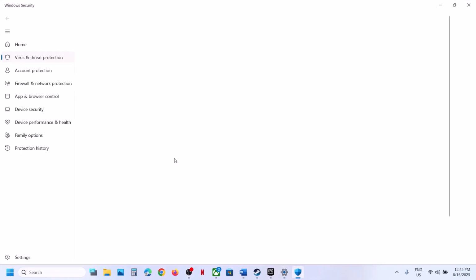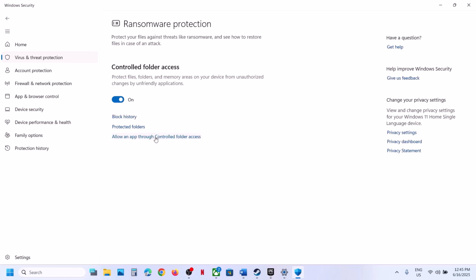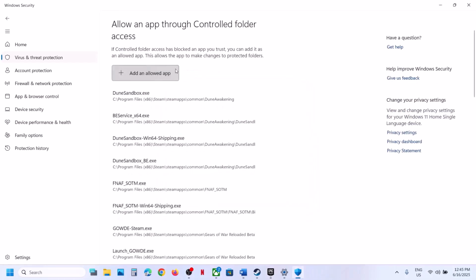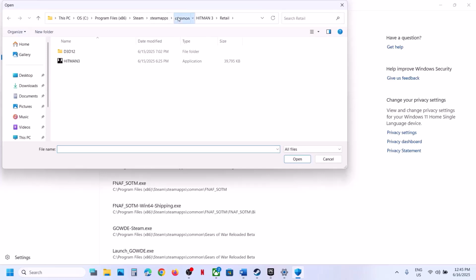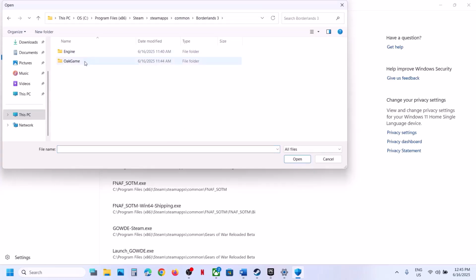Scroll down at the bottom, you will see manage ransomware protection. Click on it, click on allow an app through control folder access, click on yes to allow, click on add an allowed app, click on browse all apps, and then go to the game installation folder. So in my case the game is installed in this location, so you can open the OakGame folder, Binaries, Win64, and select this exe file.